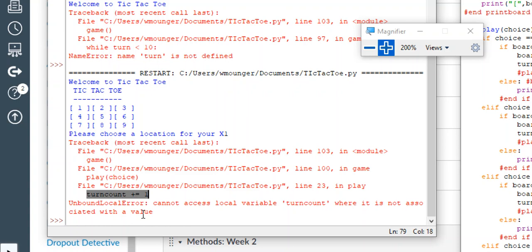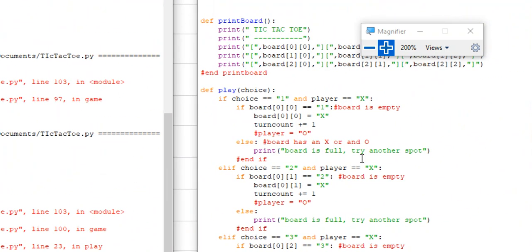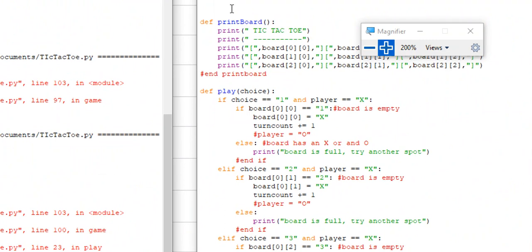So what's your problem? Unbound local error. Cannot access local variable. Oh, okay. Because I did this up here, it's not seeing it apparently. So, guess I'll have to pass the turn count too. Let me see if that doesn't fix our issue here.